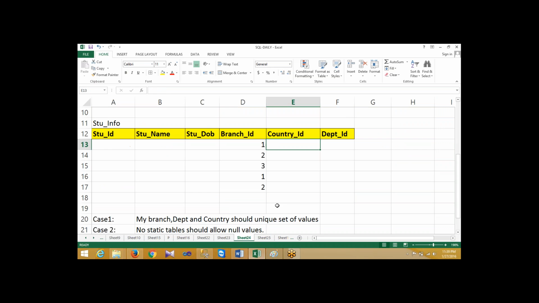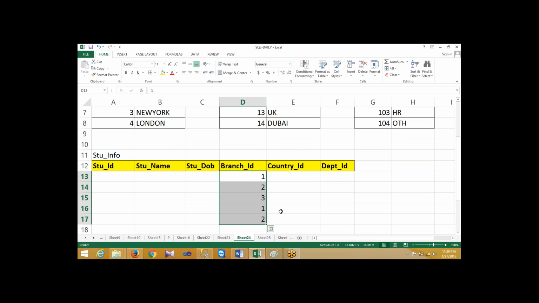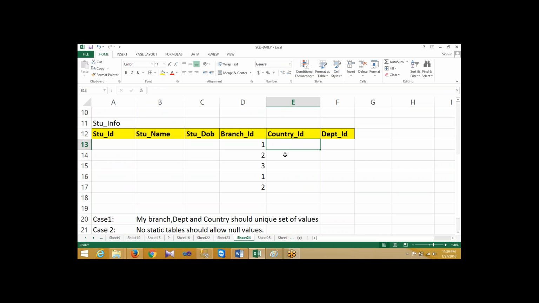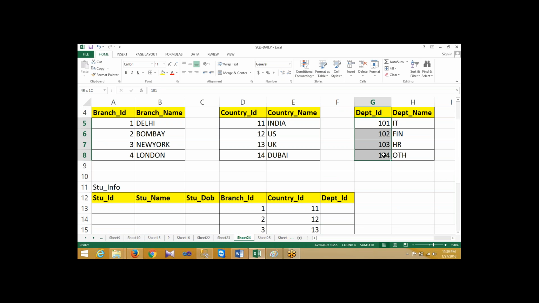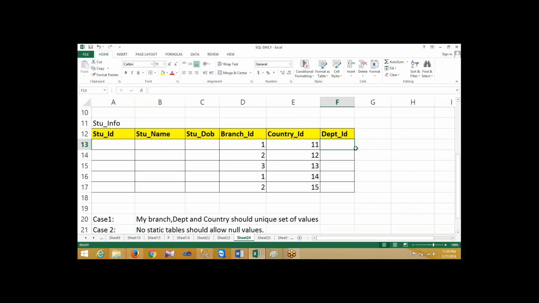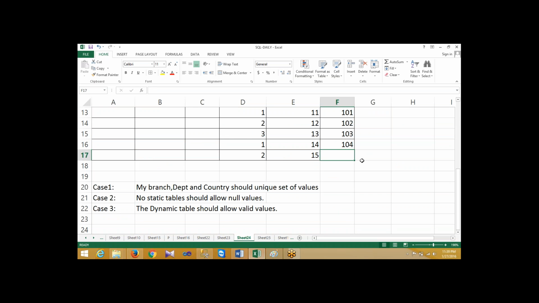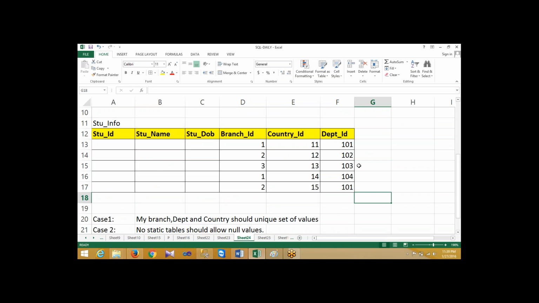For example, my requirement is that the student should belong to these branches and to these countries. Any country other than these should not be allowed. Also, the student belongs to these departments only. No student should belong to any department other than these. The student will belong only to these countries and these departments. Only 1, 2, 3, 4 should be allowed to be entered. No other department should be entered here.